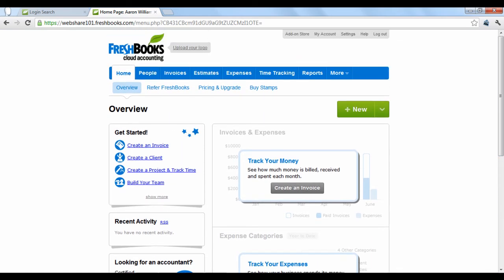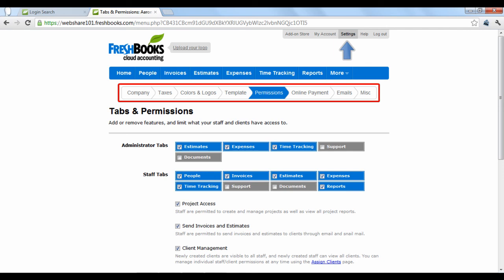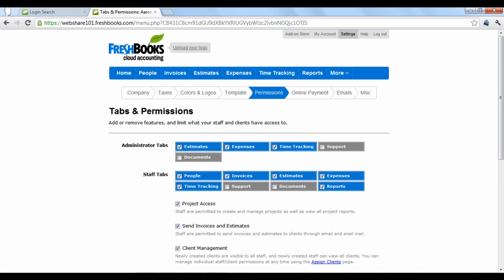If you choose to use your new FreshBooks account with other people for projects, you can manage what others can have access to by going to More on the toolbar and clicking Manage Tabs. To edit things related to your company, such as tax rates and invoice templates, choose the Settings option at the top. The next tutorial will explain creating an invoice.